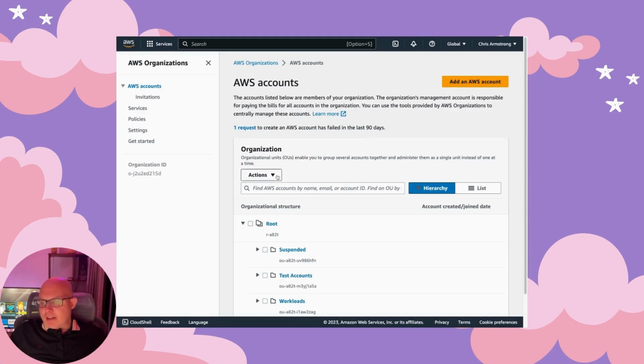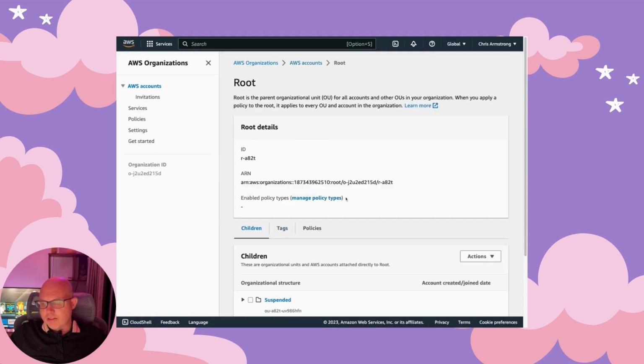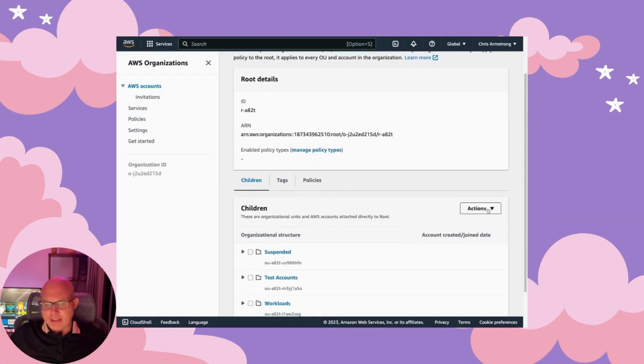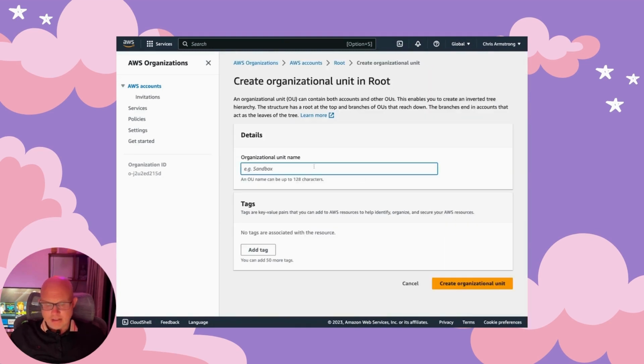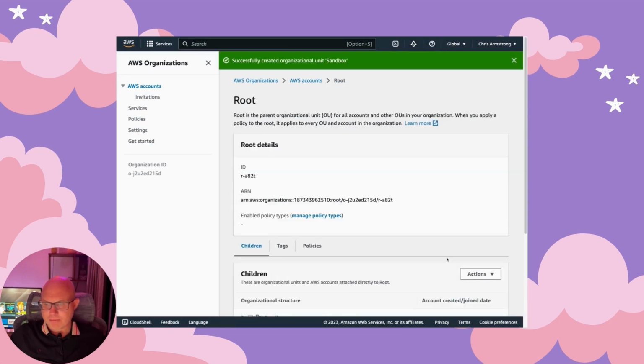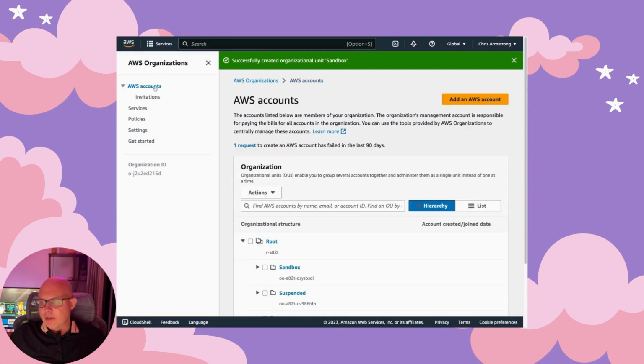So for that we can click onto the root OU. We want to put this new OU under here, and then here we can click onto actions and then create new. And then we can call this Sandbox. And then we can click on Create Organizational Unit. Okay, and when we go back, then you will see that this Sandbox OU has been created.